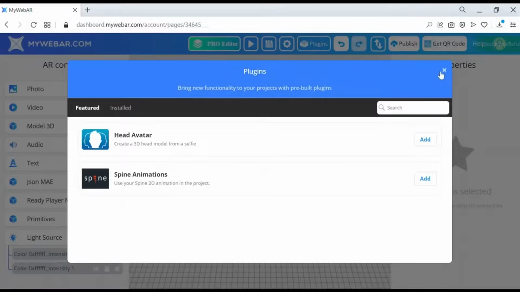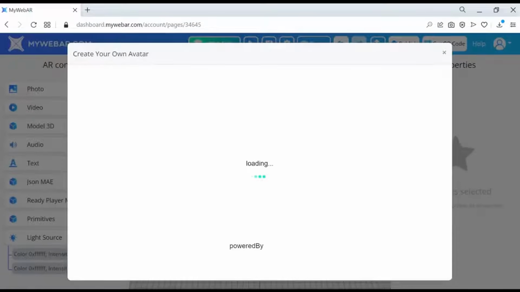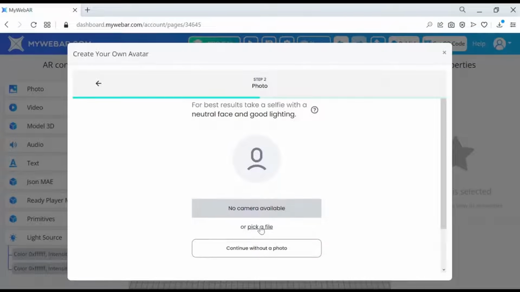As you can see, plugin installed successfully. Now on the left side, press Ready Player Me tab. It's time to make our own avatar. There are three easy steps to do. Step 1, choose your body type.